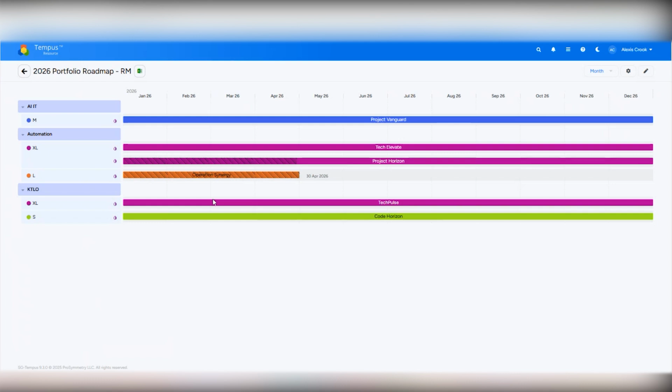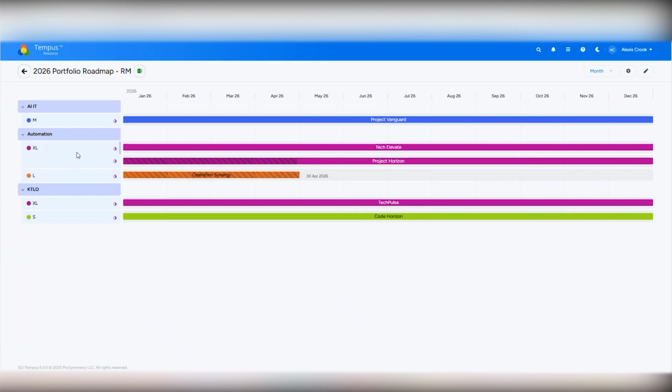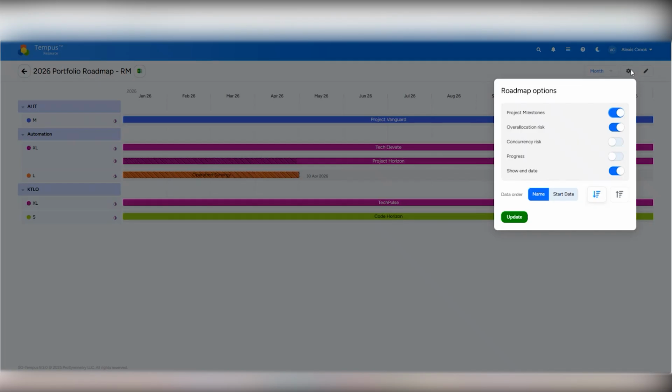In this case, I have it grouped by, actually, let me look in the settings quickly. I've got it grouped by portfolio and then by project size. As you can see here, the awesome thing about roadmaps is that you have the ability to pull in risks. So this settings icon on the upper right-hand side shows the overallocation risk and the concurrency risk, which I mentioned a little bit ago. The overallocation risk is you can determine what that percentage is going to be.